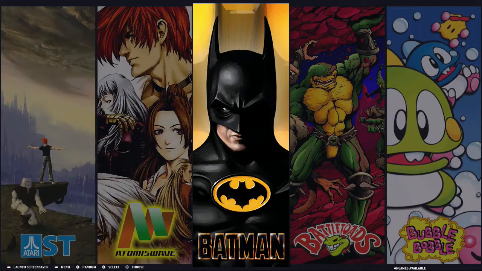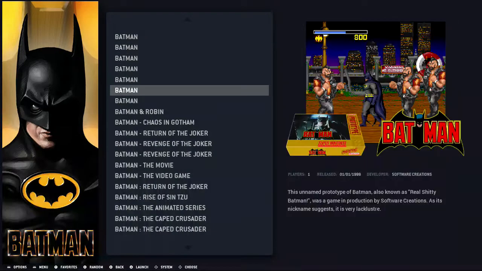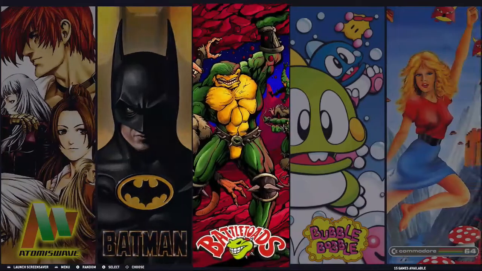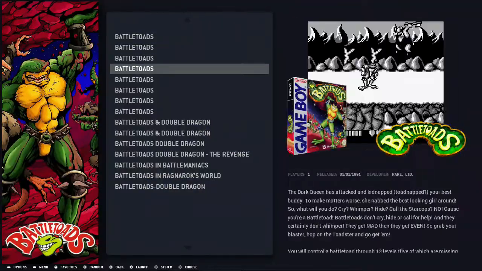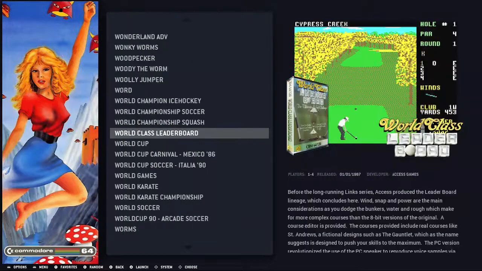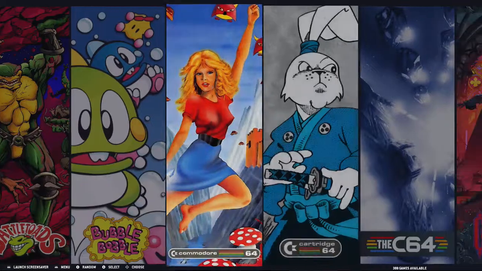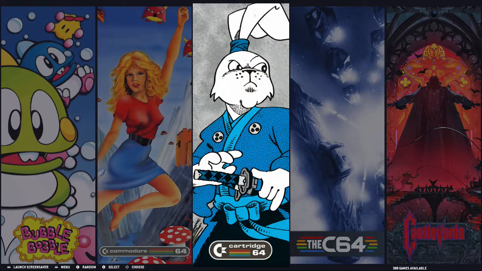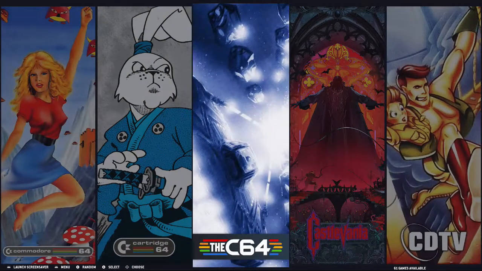This is one of the custom collections with the art assigned, in this case Batman, all the Batman games. Battletoads, same thing. Bubble, and this is the Commodore 64 with the majestic 4,000 games. Okay, you know I am a Commodore lover, and the Commodore shines on this. And this is a selection of cartridge games for the Commodore 64, almost 400 games. The 64 is the same selection as the 64.